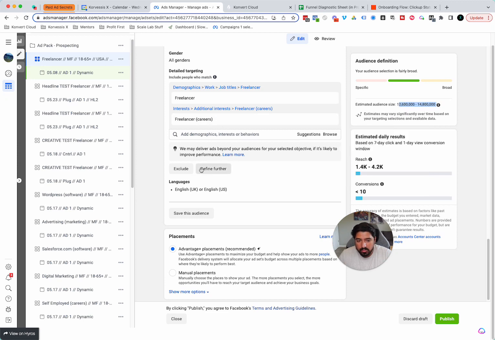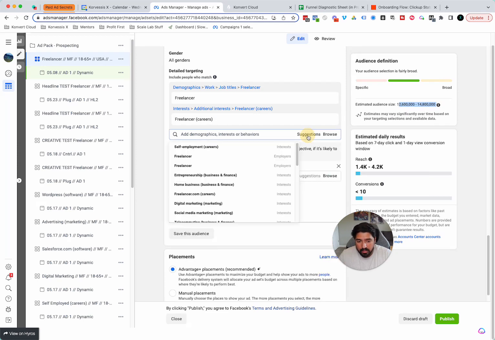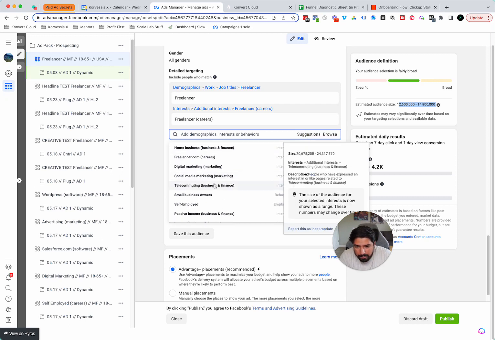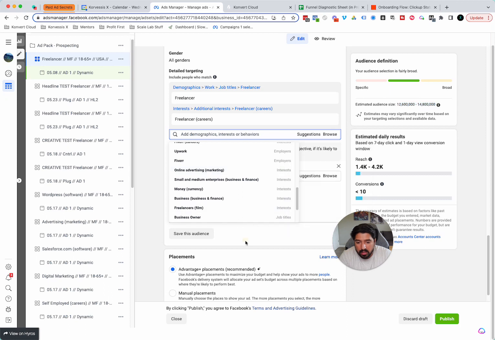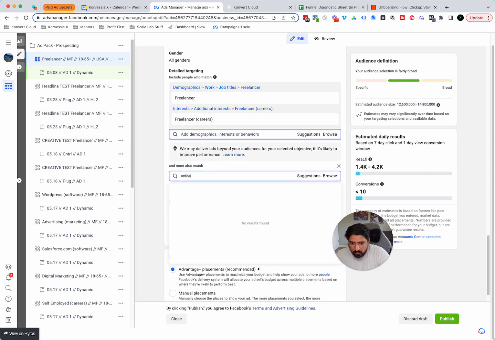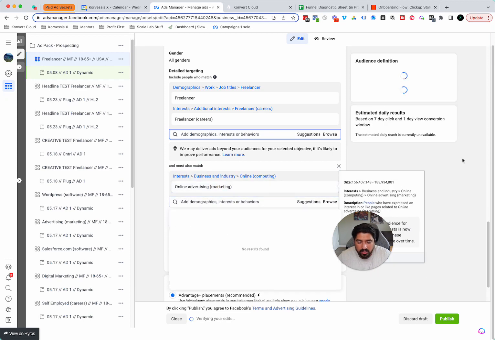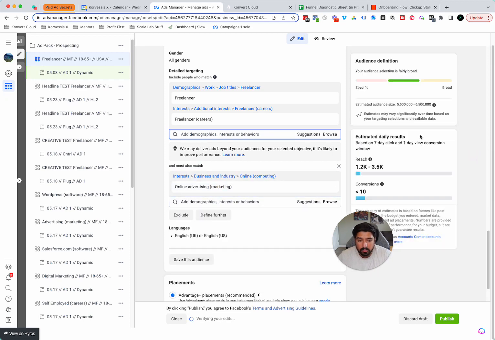So we could do that. And let's go to define further. And let's go to the suggestions here. And I think it would be great to actually add in like online advertising. So they're a freelancer, but they also got to be interested or have some kind of interest in online advertising. That took us from 12 million to 5 million. It's pretty solid. So let's do online advertising.